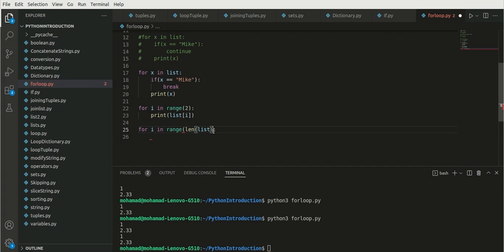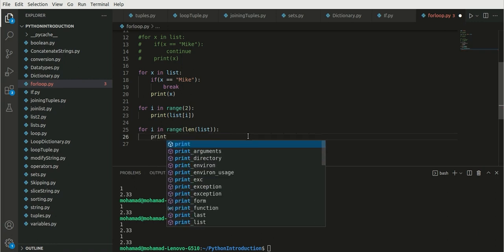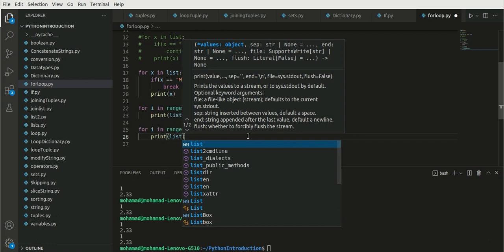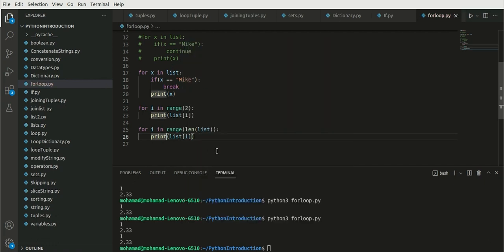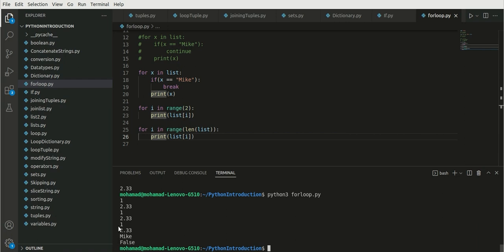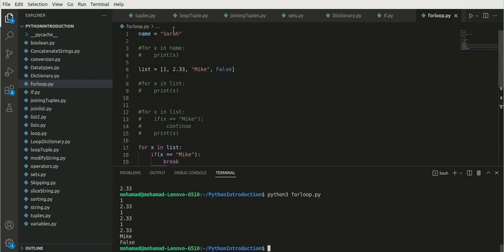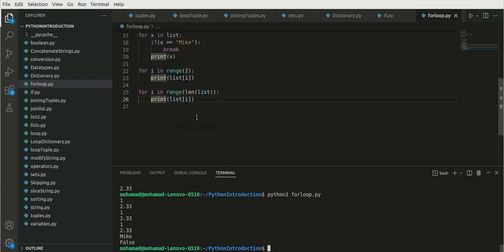Don't forget another parenthesis here. So in the next line we're going to write print list, and inside of it we can write i. And there we go. So what happens here is that we have 1, 2.33, Mike and false. All of the items are going to be printed out.